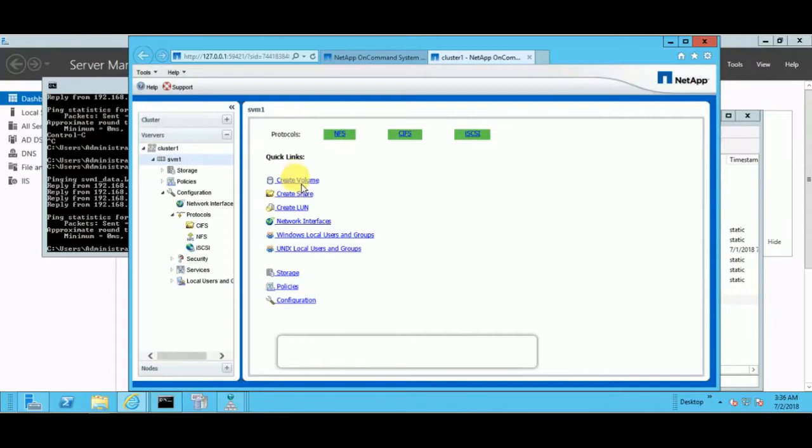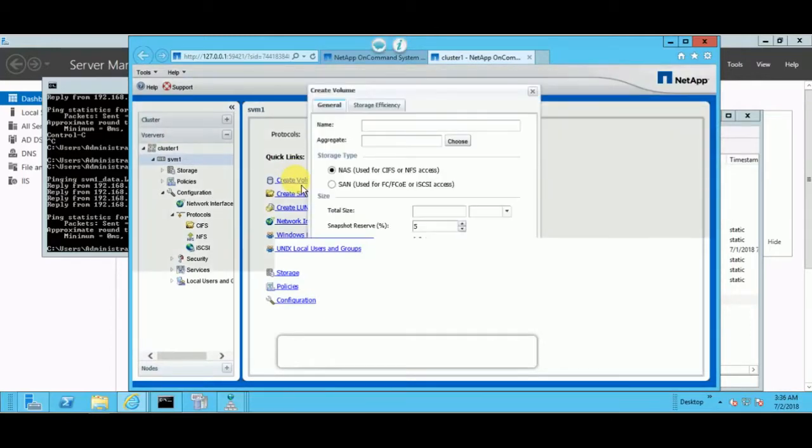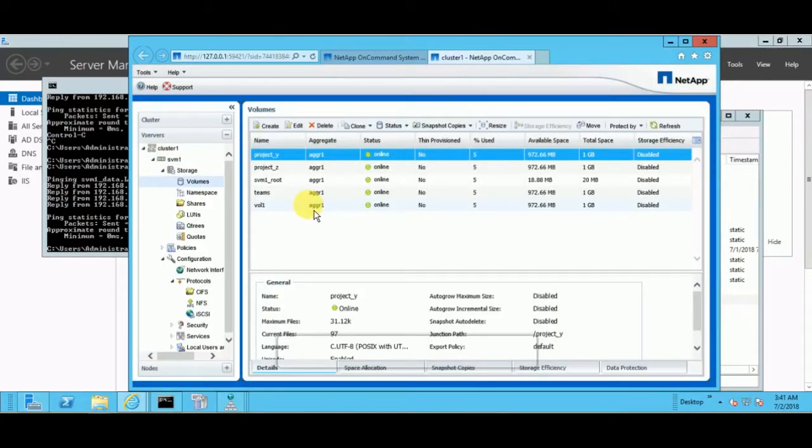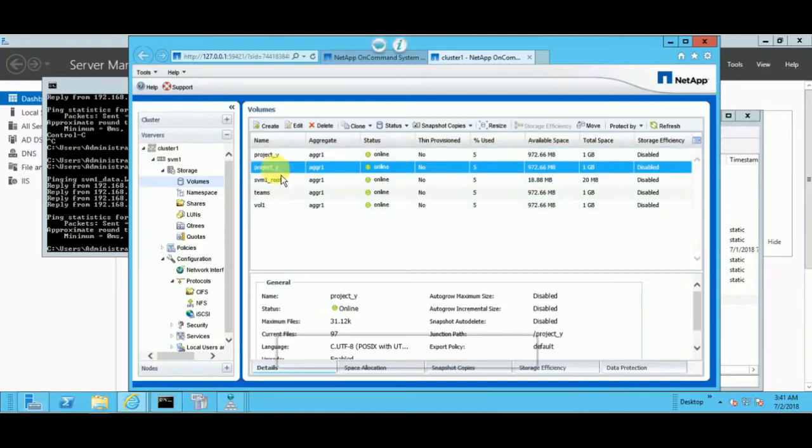So just click on the SVM, create volume. In this we have to rename it as volume1 and then choose aggr1, and the total size is 1 GB. You can see that it is not exactly 1 GB, it is 972.66 MB due to some reservation.